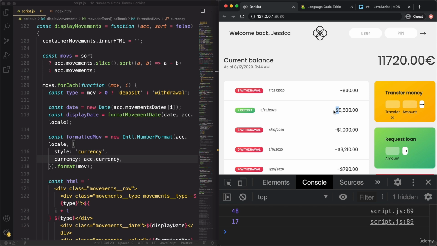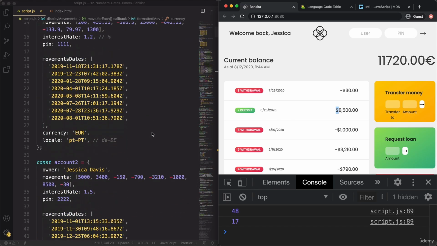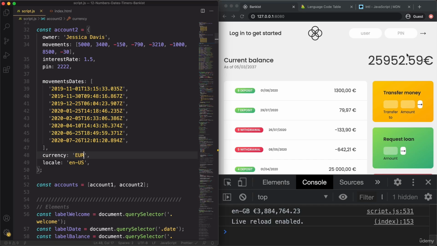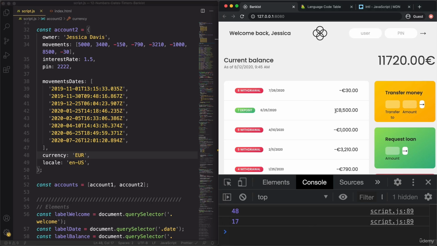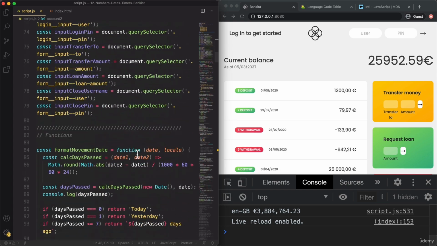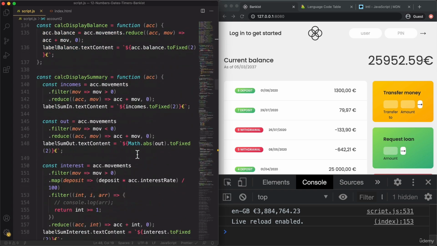Because for Jessica Davis, the locale is also English in the US. And so this is what it looks like here, formatted for the US with US dollars. Of course, we could change this to euros, and then, of course, now we would have the euro sign. All right. So one more time, you can see how powerful this is and how easy it makes formatting for us developers.